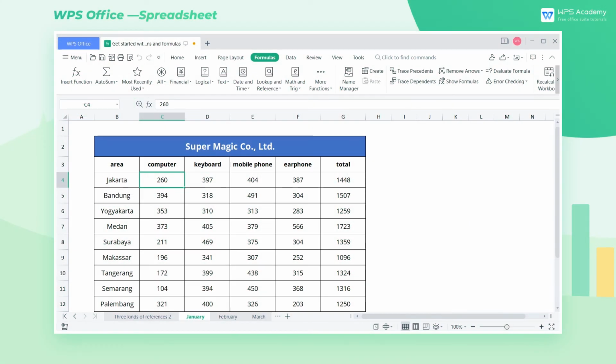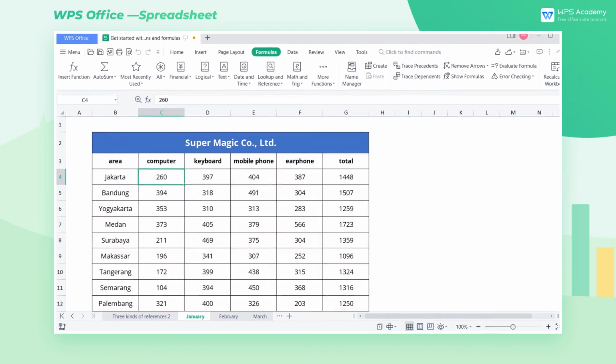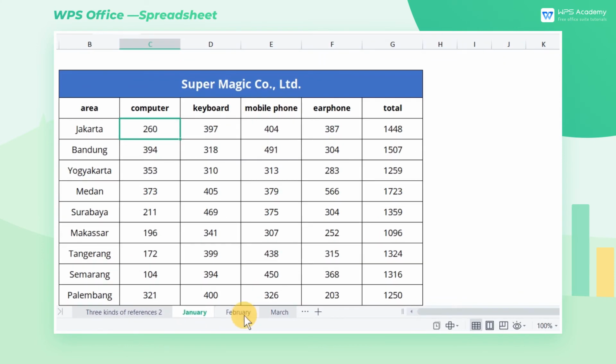Of course, referring to the contents within a worksheet is just an iceberg of what functions can do. We can refer to data from other worksheets with easy steps. Take this sheet as an example, containing the sales in January, February, and March. The column headers, row headers, and their ranking order are all the same. Now, let's calculate the total sales using the sum function.